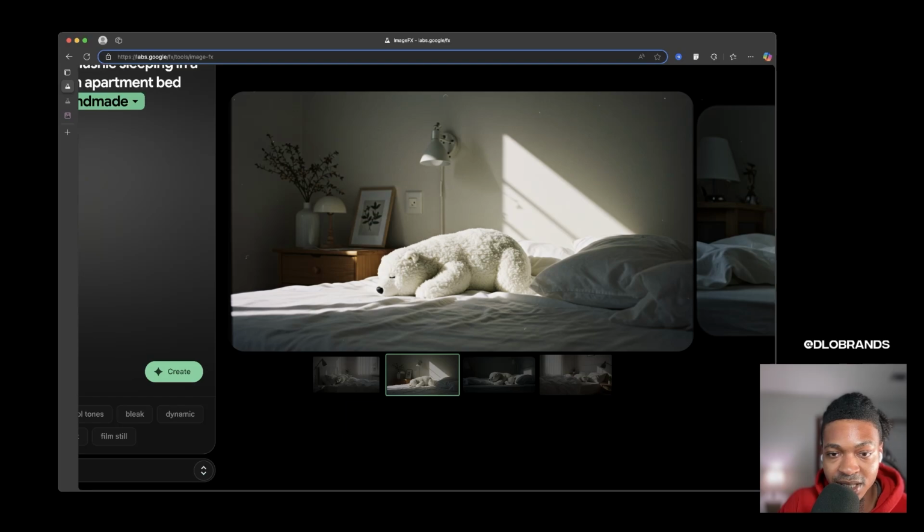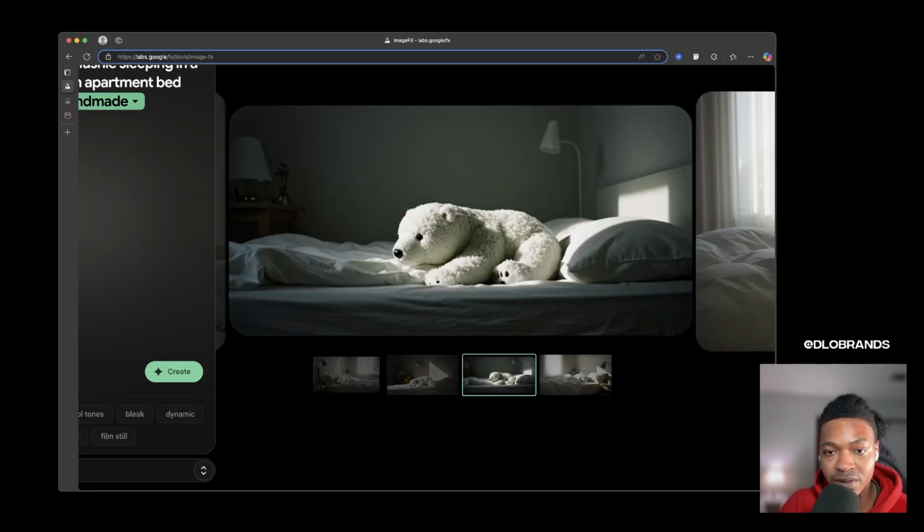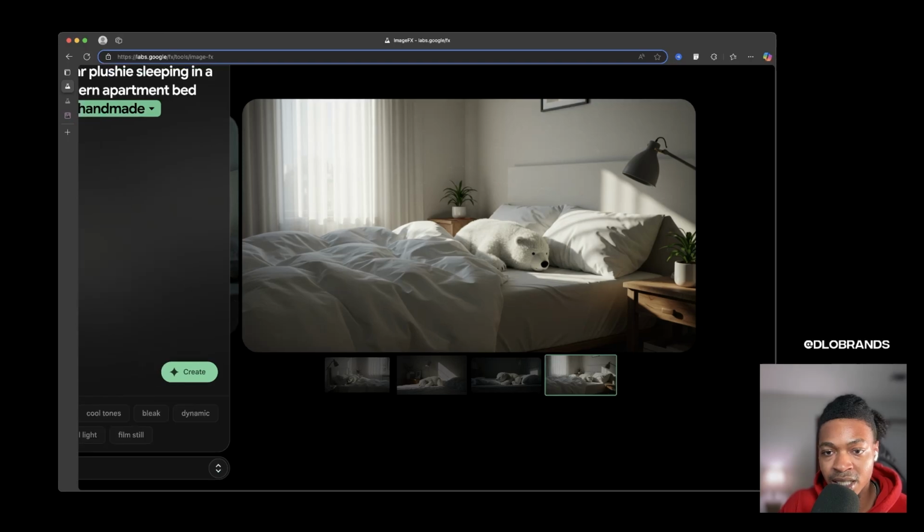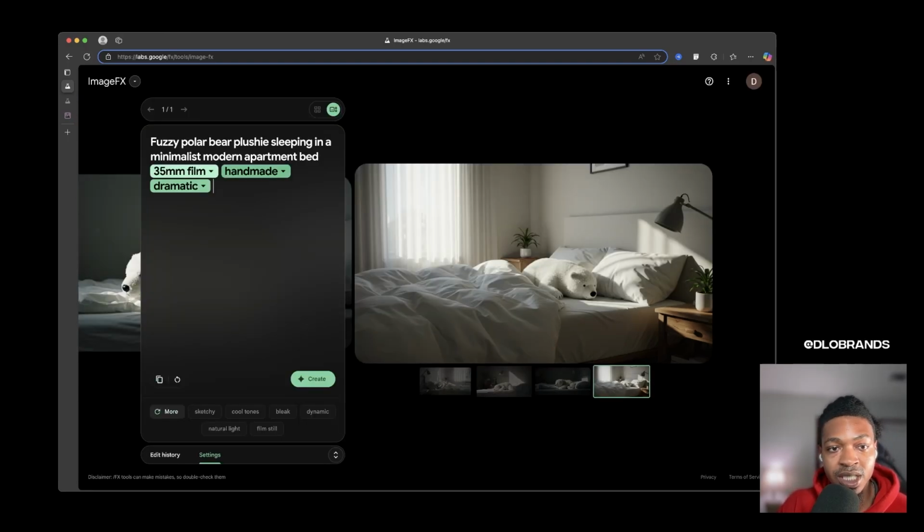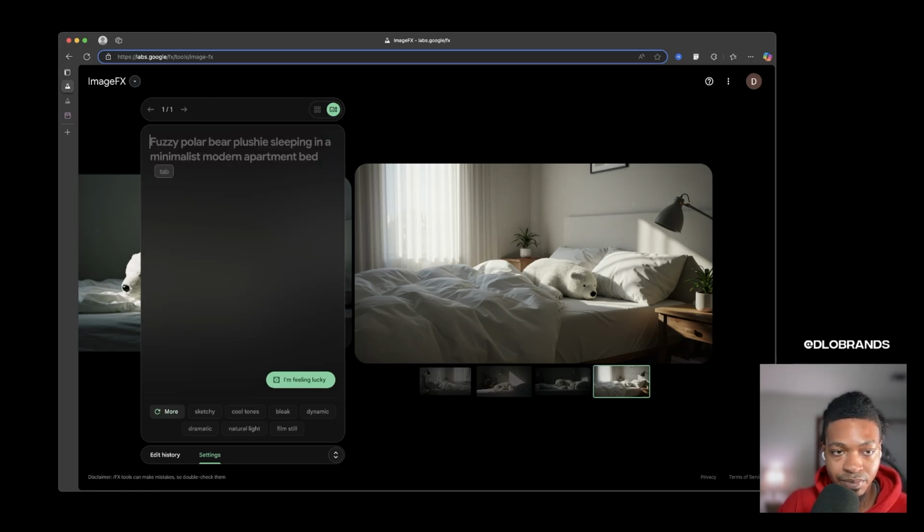That's really what it is. This one is really nice, and all of these have a dramatic feel to them, and it accomplished it. But let's give it something a little different.